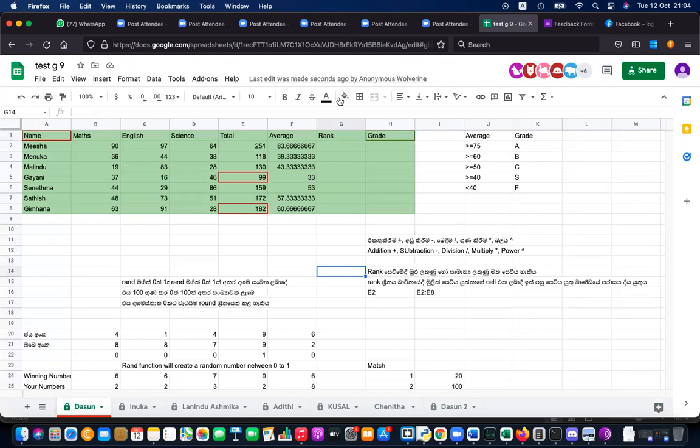Just protect it. You can use the security. Then no one will be able to delete that. Okay, now you can see all the sheets are protected. Okay, so shall we learn how to find the rank then? I think all of you are doing it now.